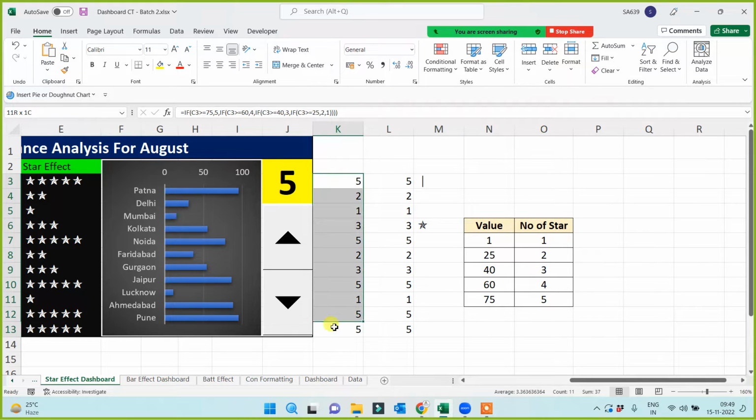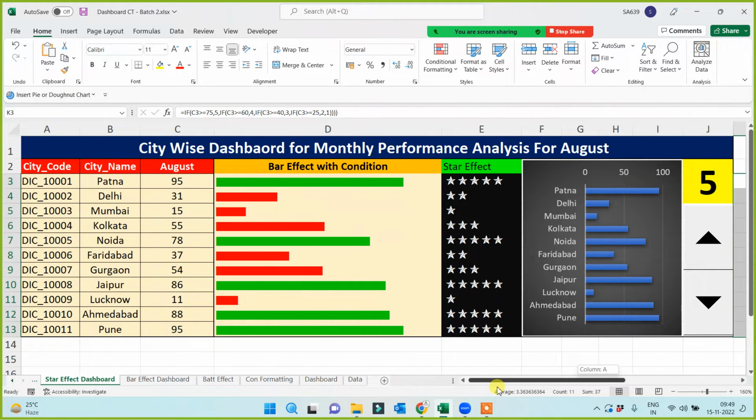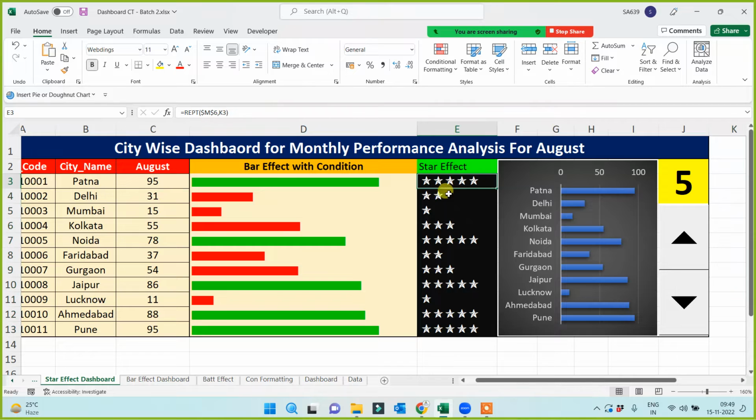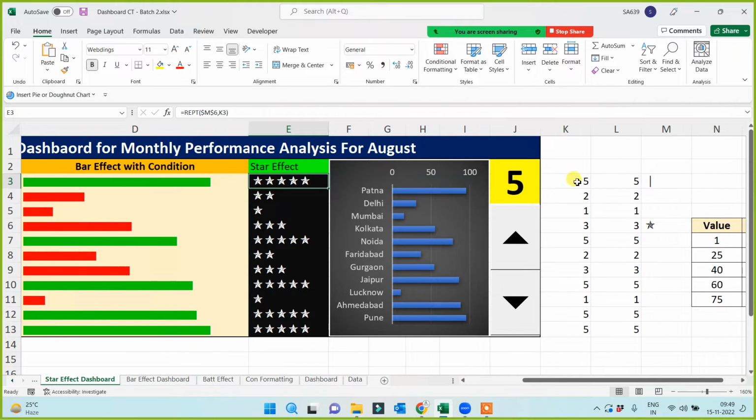Then you have a data. So how many stars you have to show for their performance. Then again you have to use the REPT function with a star, with the number of characters you already have in K or L. You can choose any of them. This is the summary of the last session.